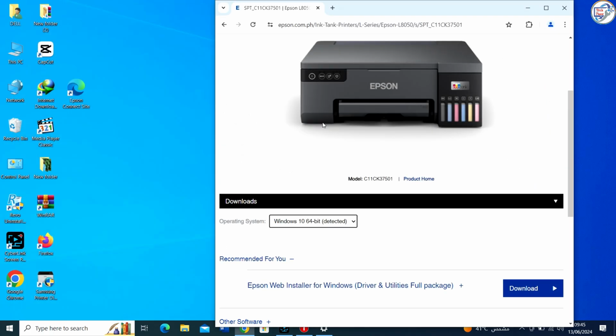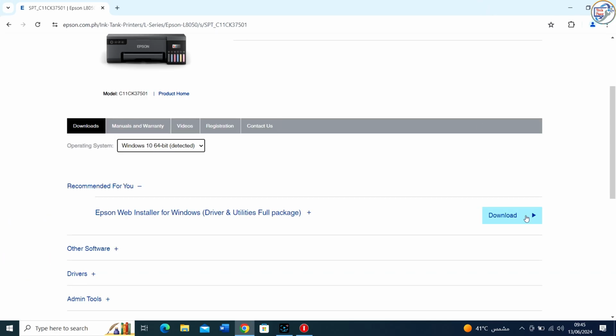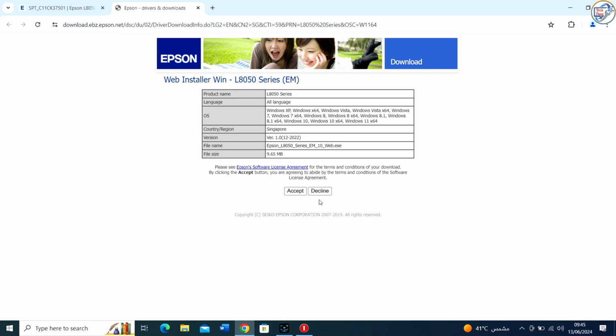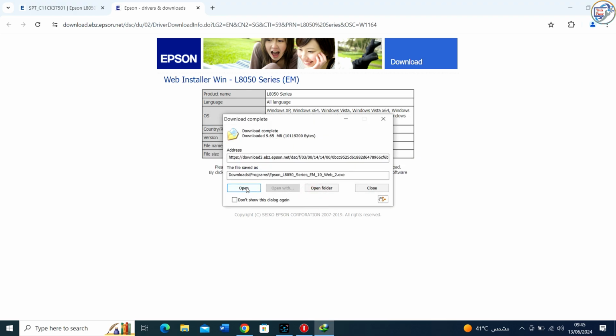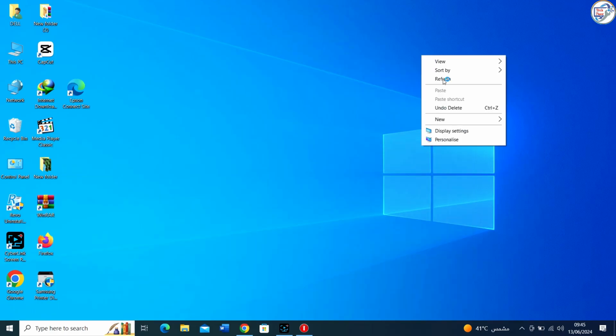Look for the Downloads section on the page for your printer model. Choose the Printer Driver or Full Driver and Software Package option. Click on Download and agree to the End User License Agreement, if prompted.